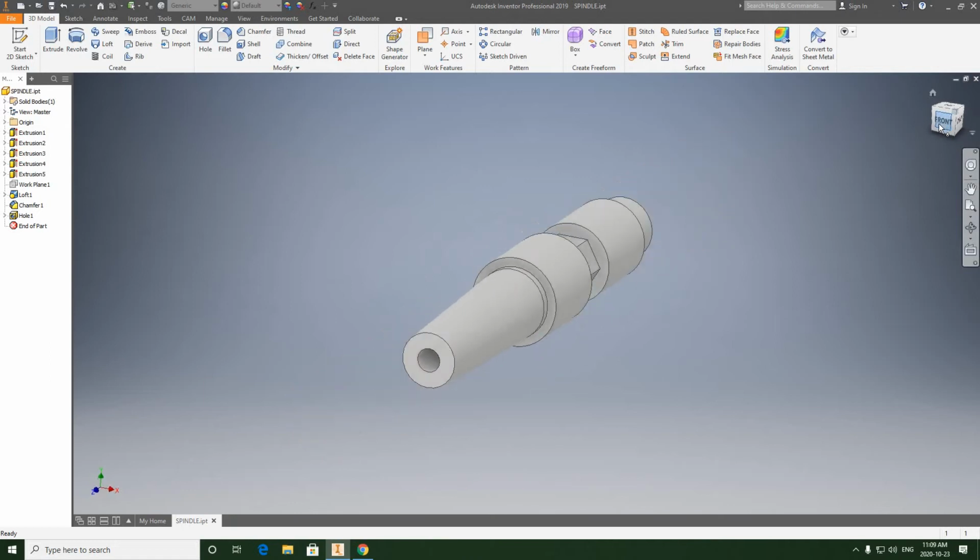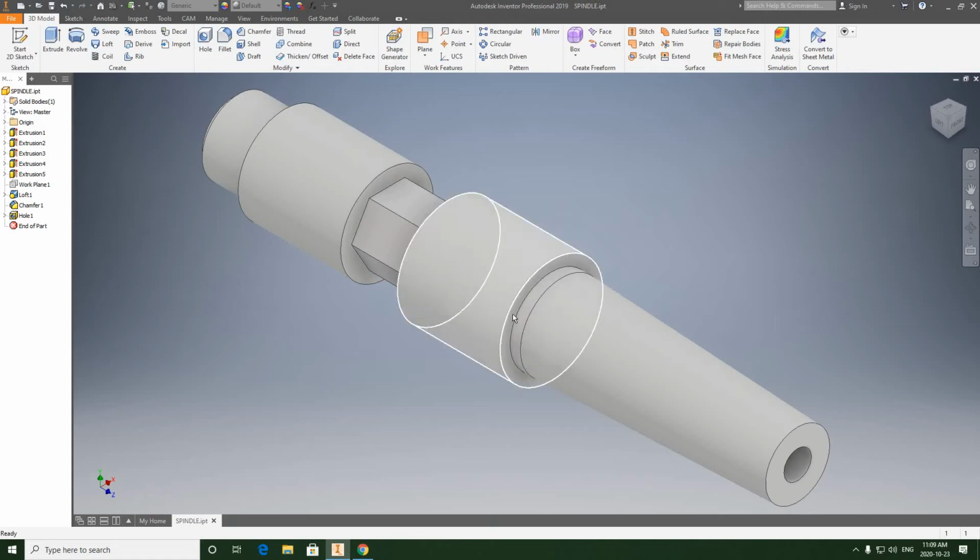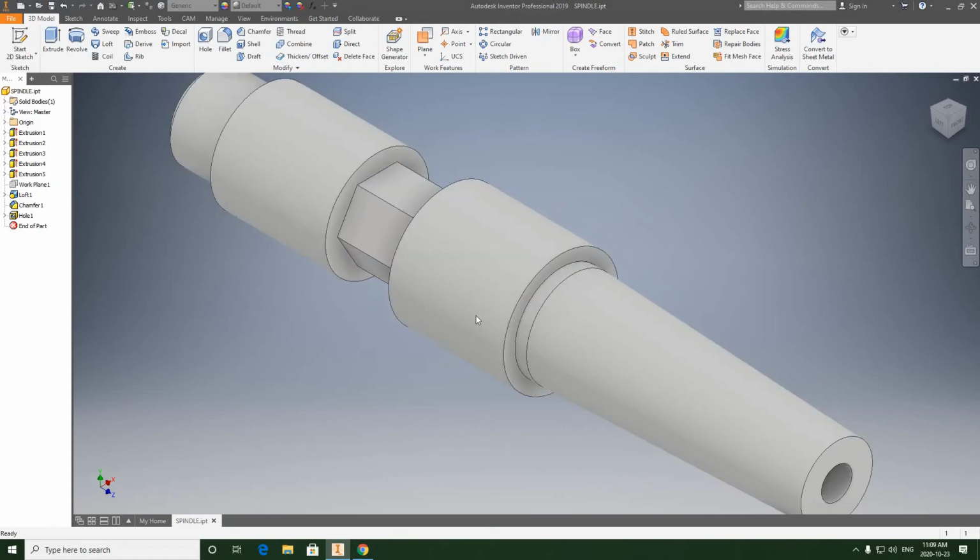Now let's continue on and let's take a look at how to do this thread. So I'm going to be orienting this to the front. I'm going to be going into this direction. I'm going to be doing this modeling procedure much like I would be doing it on a metal lathe.